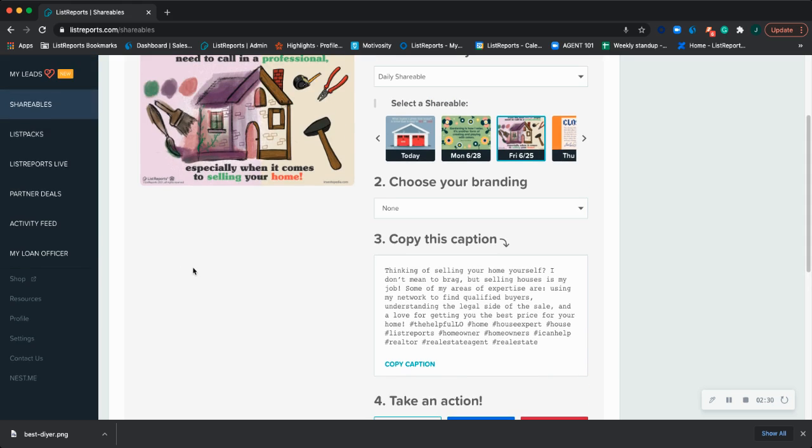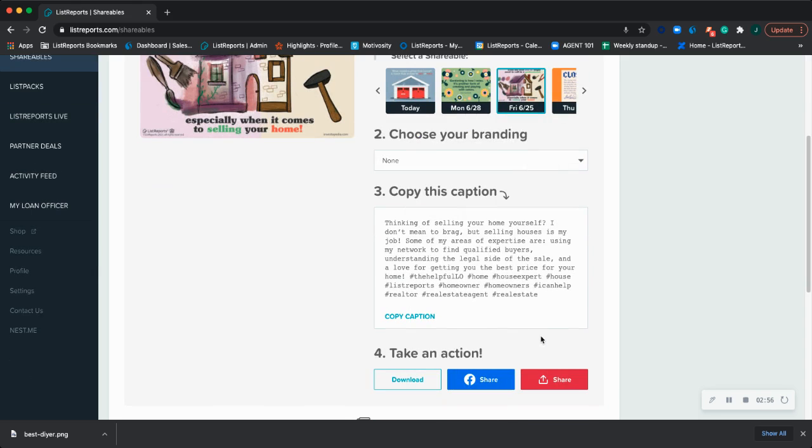But as you can see, we have a caption here for you. We know agents are pressed for time sometimes, so we want to give you the ability of using these captions. You can always change them accordingly to best fit you as the agent. I know a lot of agents are really creative, so they actually don't use the caption, but whatever works best for you. Down here is our action bar.